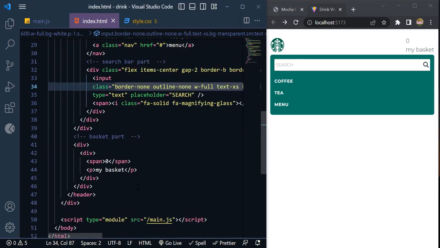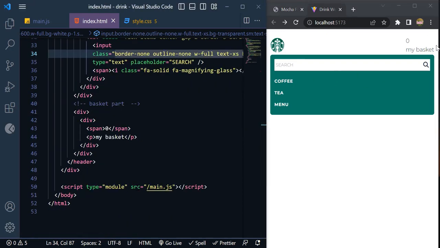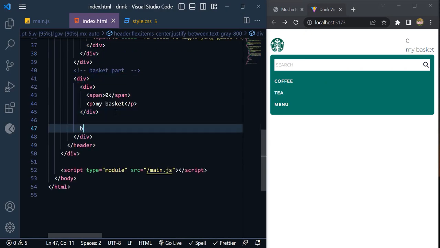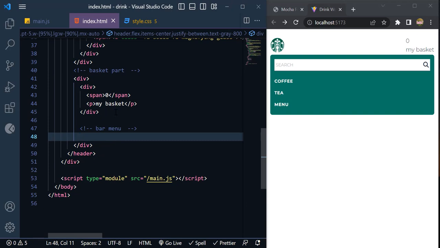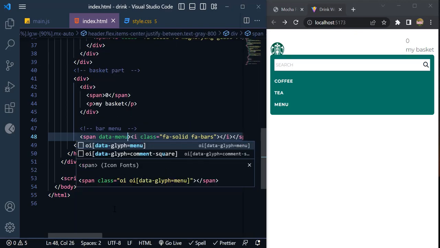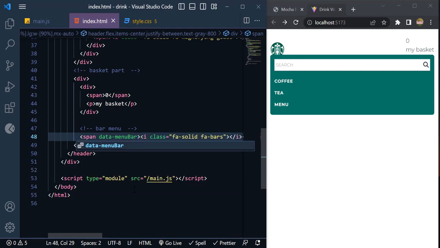Guys, to open and close this module, we need to have an icon here. So for that, down here I'm gonna write bar menu, and down here we need to have a span tag, and inside that we need to have this icon code. Okay, which is just a bar icon here. Alright, now I'm gonna give that a data attribute, because later on we will get this menu in the JavaScript using this attribute.